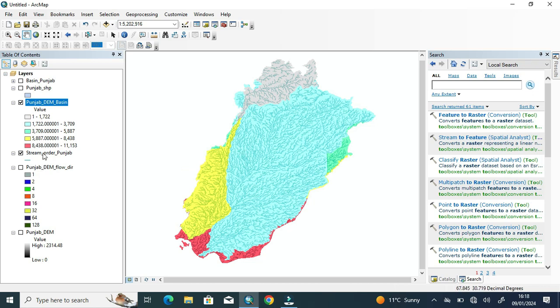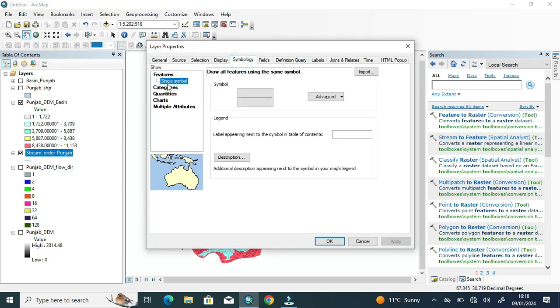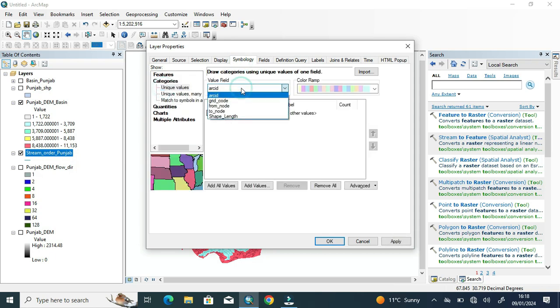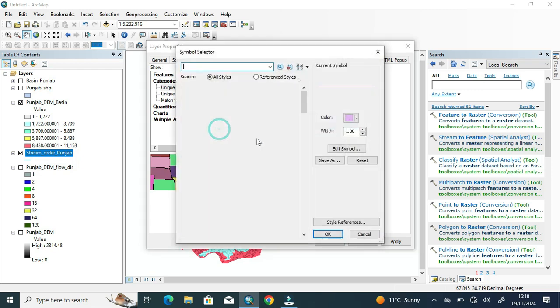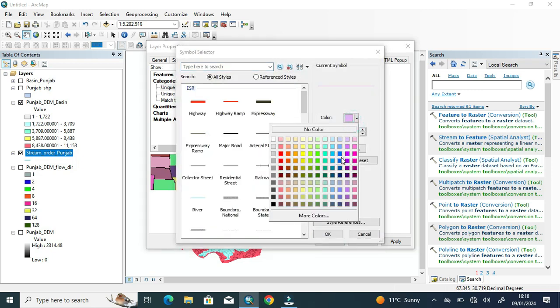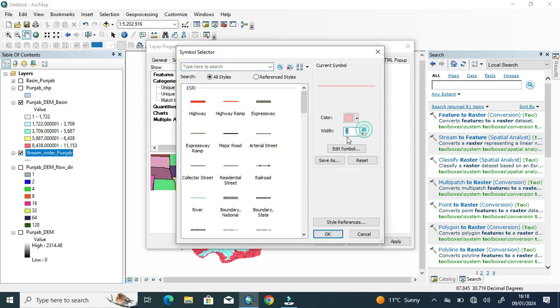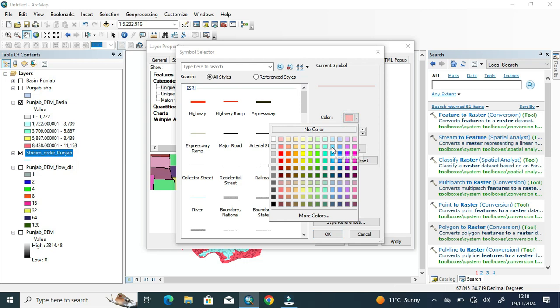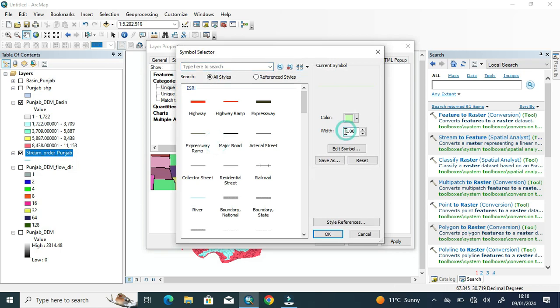We will end the video here, but first we are going to select here the order, go to symbology, create the unique values, grid code, add the values. Okay, so we have 6 orders in the grid here, and here you can also change the color of it with the width, the light color with 1, and the 2 color with more than it, and with the 3 color. So it's showing the orders of the stream.